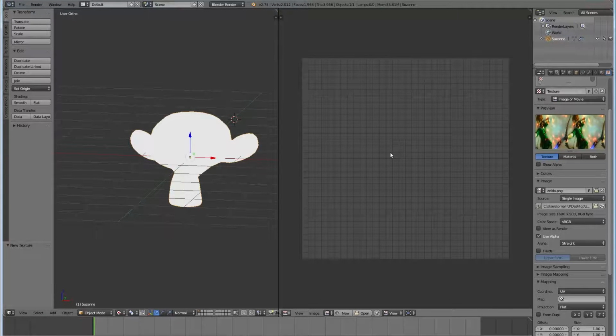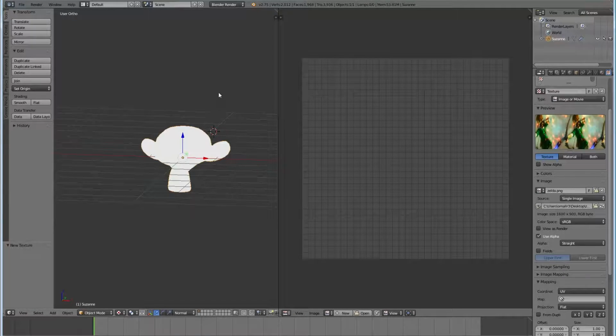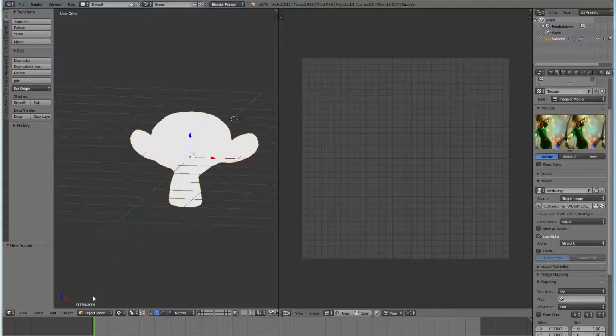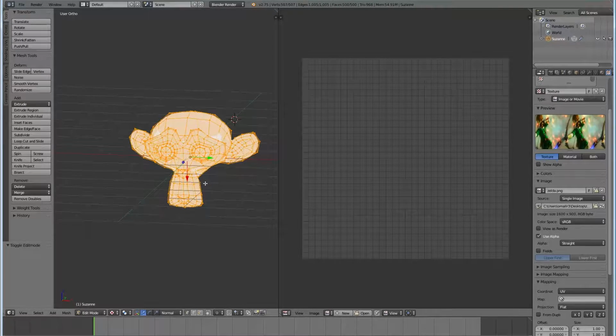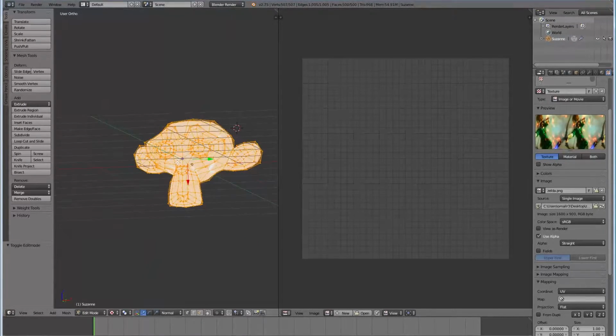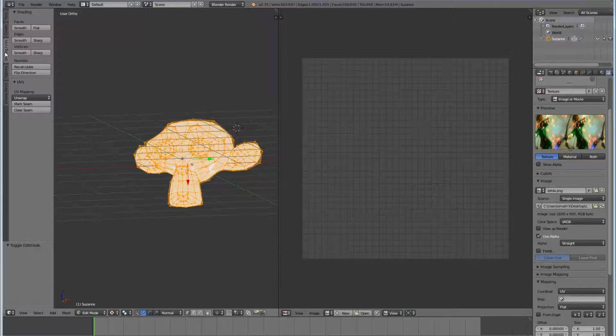It's so called because it can't be X, Y, and Z, because those are already taken by the object. So we have the U coordinate, which is the horizontal coordinate, and the V coordinate, which is the vertical coordinate, or vertical axis. And so now back in our object, we can go into edit mode, and everything is already selected, which is nice. And we go to this shading UVs tab.